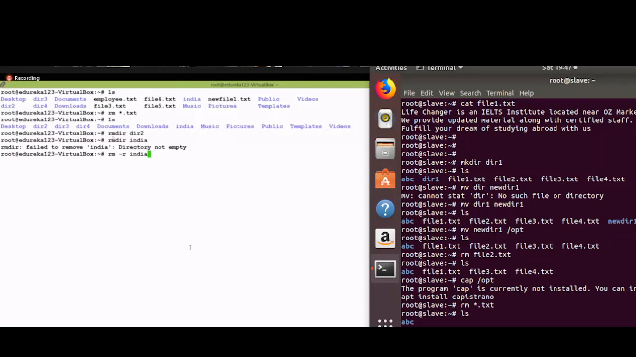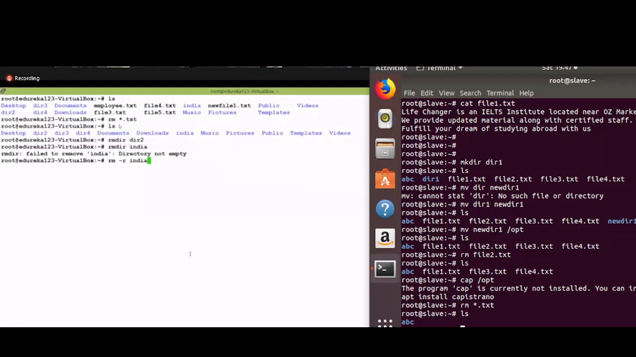Now you have seen the simple rm command used to delete files. If I want to delete a directory, then I have to use the command rmdir and the directory name. Now we have another situation. We are going to delete India. We have already created the India directory. India has a subdirectory, Telangana, and Telangana has another subdirectory, Hyderabad, right?